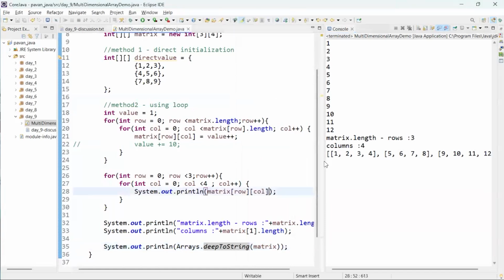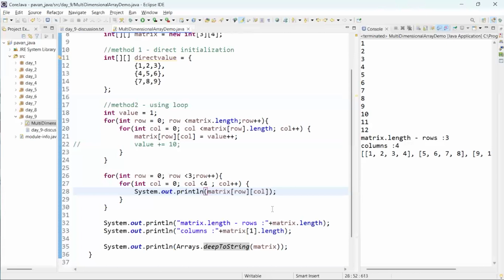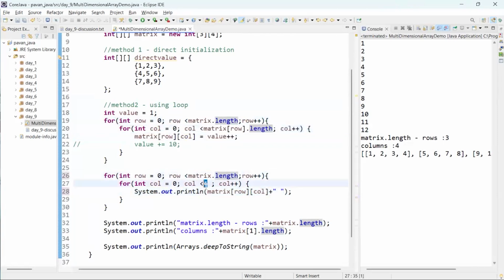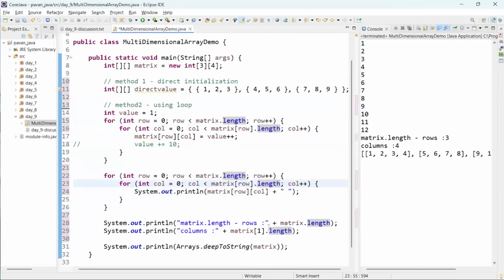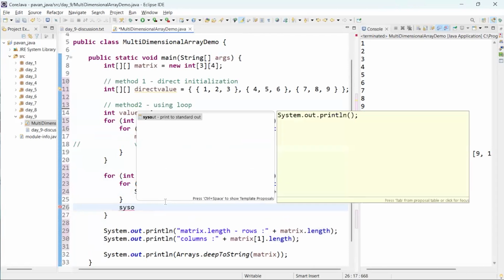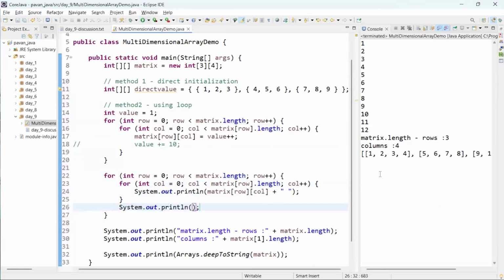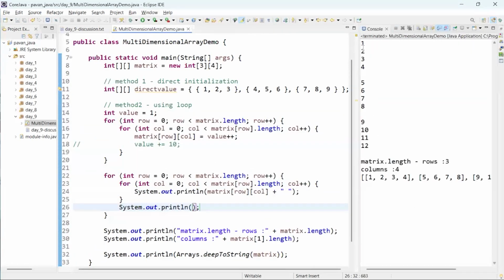then what you can do is go over here and here you can see plus, okay, and then here also let's change this to matrix dot length, and here also let's do it. Okay, now coming over to this, one more line. Let's check it out. So now it is coming with the separation, right?